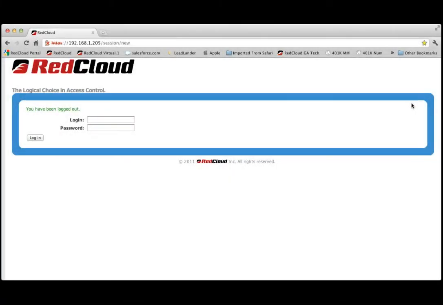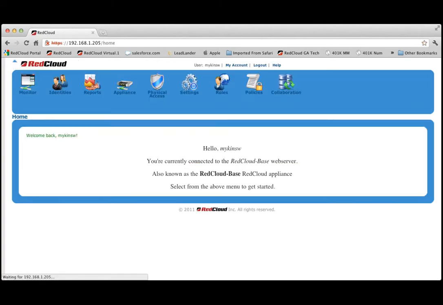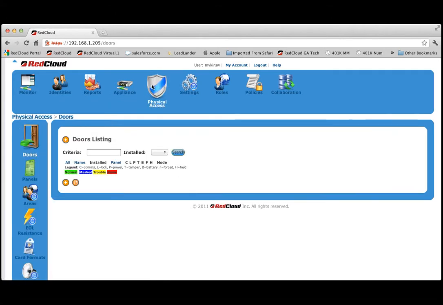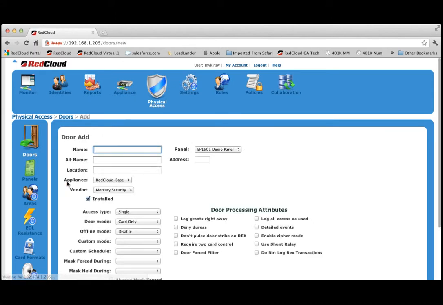In this brief tutorial, we're going to walk you through the steps of adding a door to a RedCloud system. So I'm going to go ahead and start by logging into the appliance. First step is to go to the physical access section. This defaults you right to the door listings. I'm going to go ahead and hit the plus sign to add a door to the system.